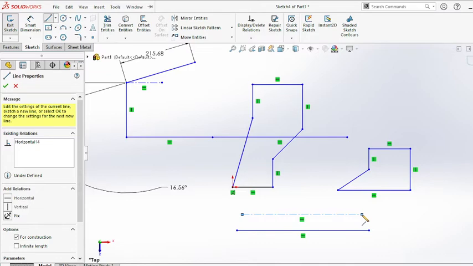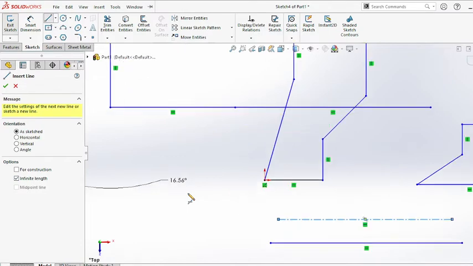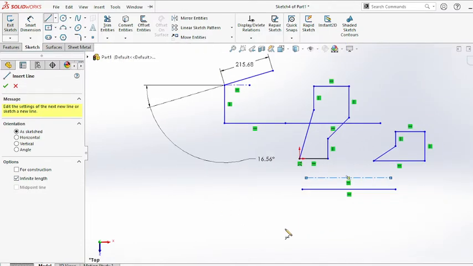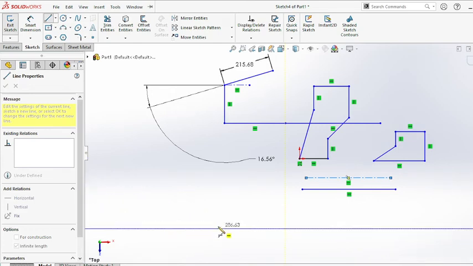Okay, so next one, infinite length is there. For example, you switch on this. Then it is possible to draw an X line. You know the X line? X line means infinite line, no start point, no end point. If you need horizontal, click on horizontal. If you need vertical, click on vertical.